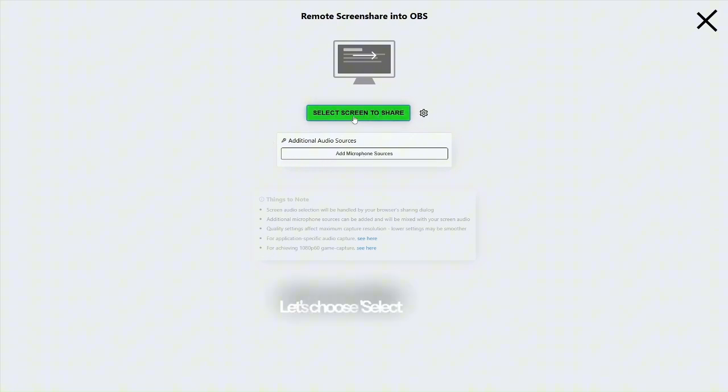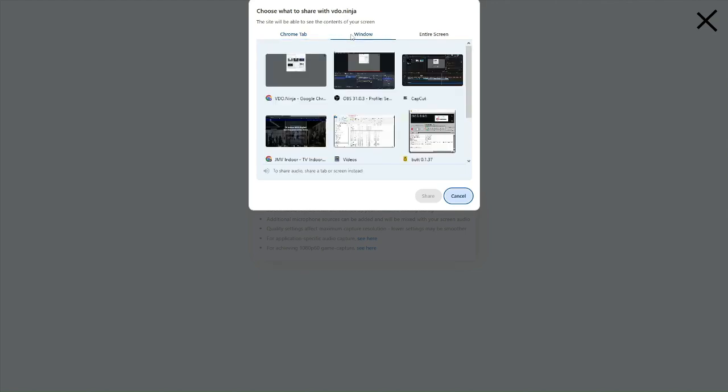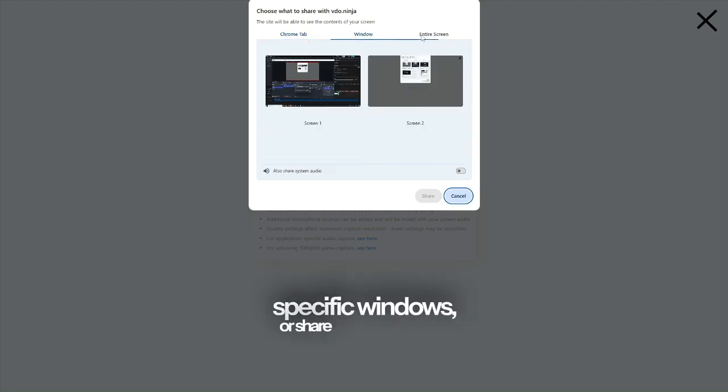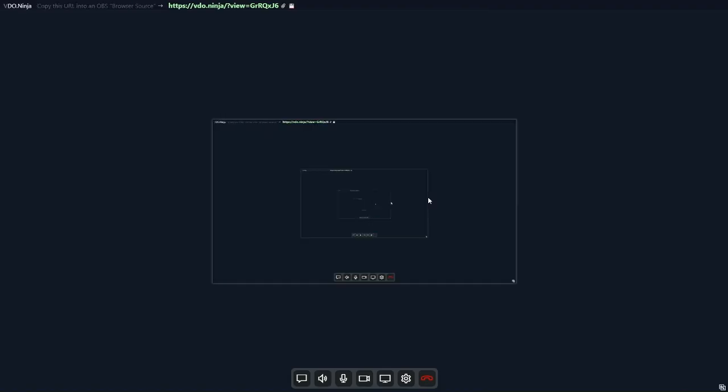Let's choose Select Screen to Share to pick our screen. Here you can choose open browser tabs, specific windows, or share your entire screen. After selecting an option, click Share. Then copy the link that appears at the top of the screen.